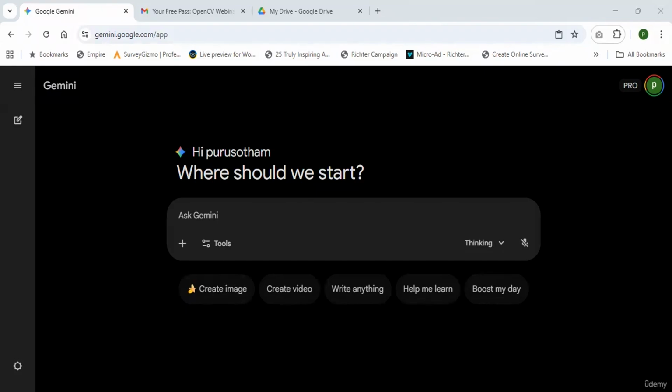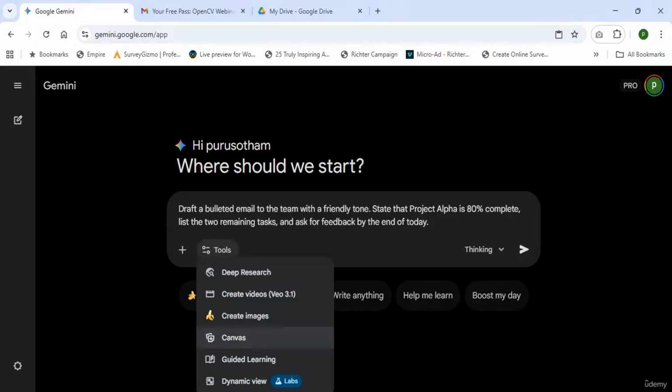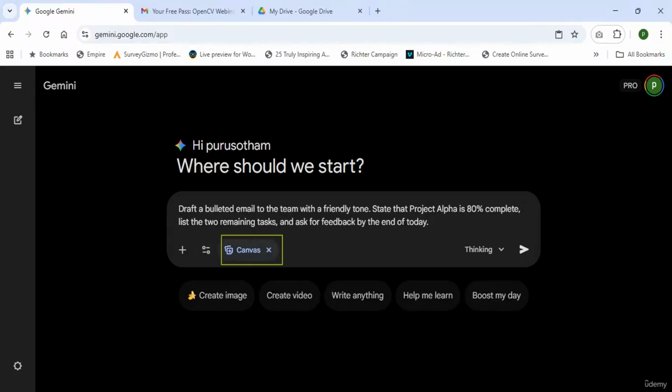One more important feature of Google Gemini 3 Pro is Canvas. With the help of Canvas, you can design and edit the generated content. For example, here I am using a prompt to generate a friendly tone email to the team members. See here, I am selecting Canvas in the tools. With the help of Canvas, you can edit or design the generated content. Just click enter.